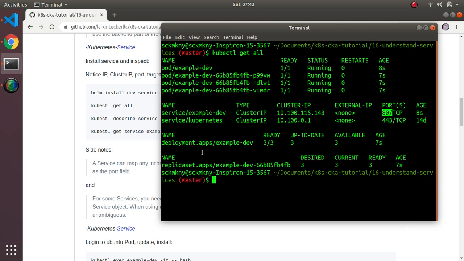So let's describe the service, just to get all the detail. Describe service example dev.